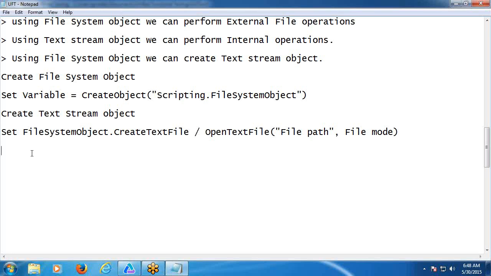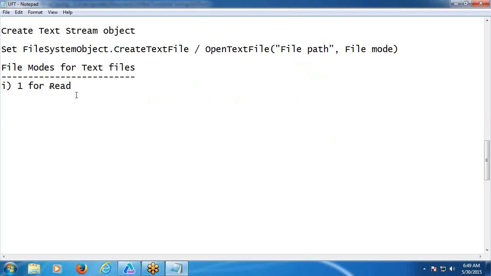See, we have three file modes for text files. One is read. Read is a built-in constant, one for read. Next, two for write. Next, eight for append.